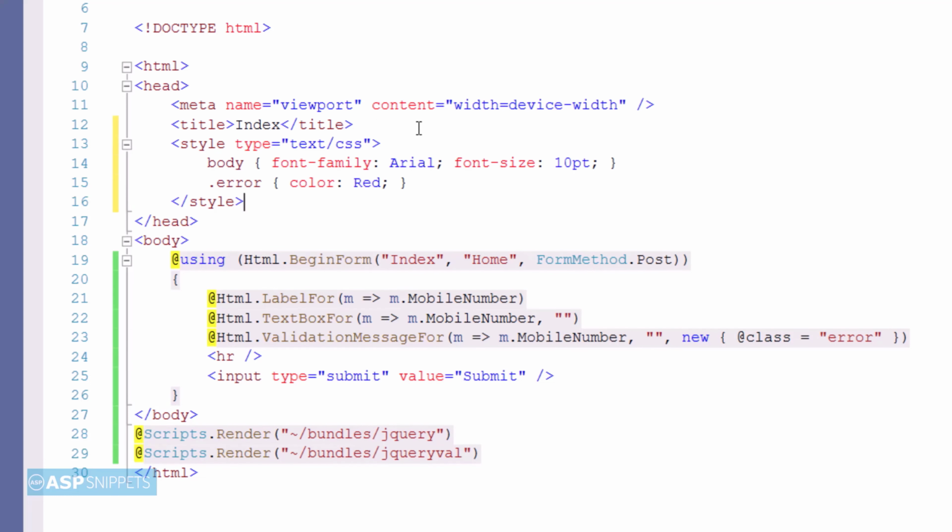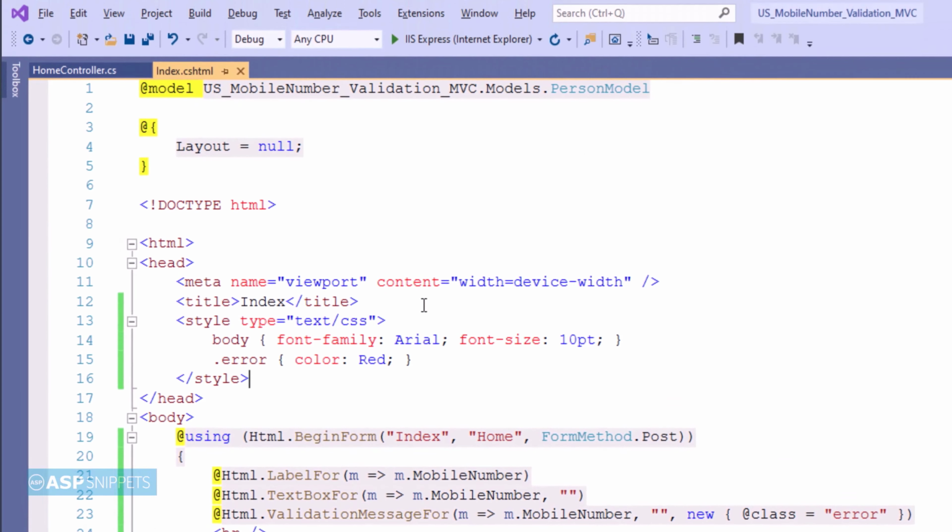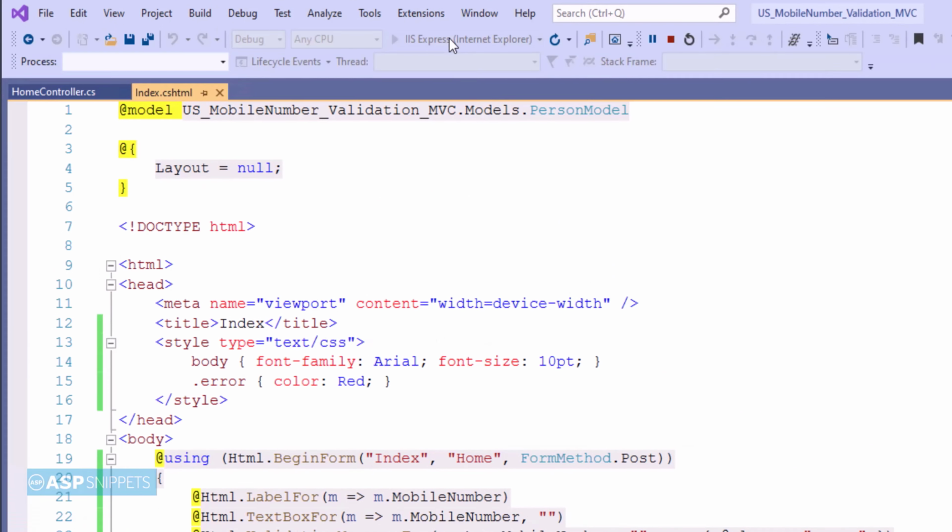Here I have pasted some CSS classes. This is required for styling the view as well as setting the color for the error message which will be displayed during validation. So with this, we are done with our view and we can now run the project and see it in action.